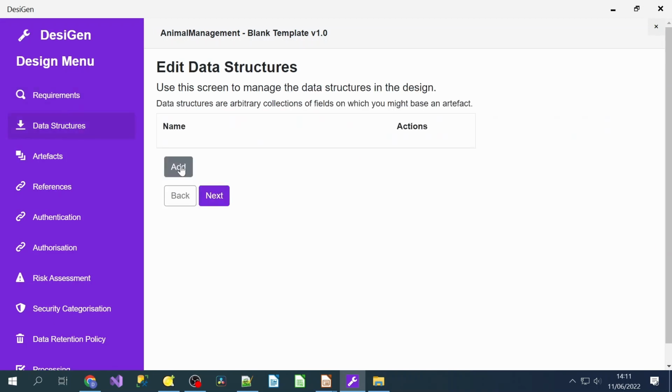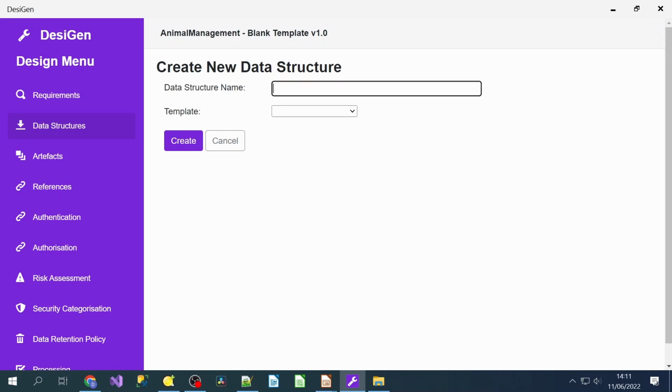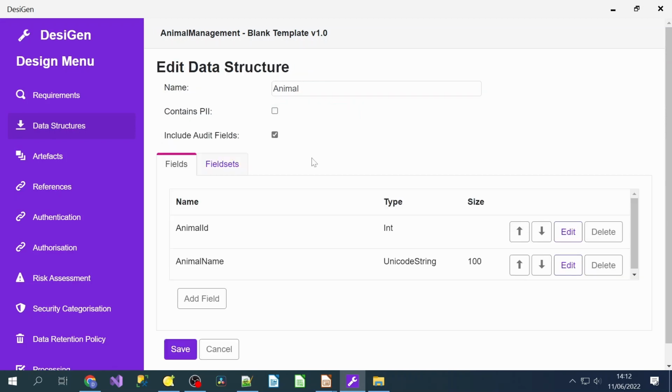Okay, so what we get the opportunity to do is create data structures. That's just a collection of properties, bits of information that go together that might be used for something within the application. I'm going to choose to create it based upon a template. Those templates are editable, by the way, so you can create your own. But what this does is it helps me with creating something with the naming convention that I prefer. As I say, the naming convention is editable.